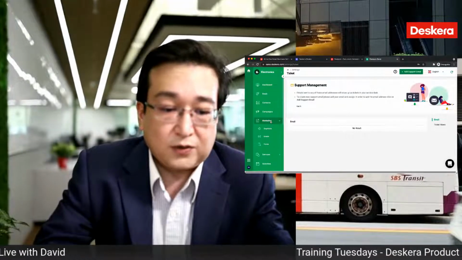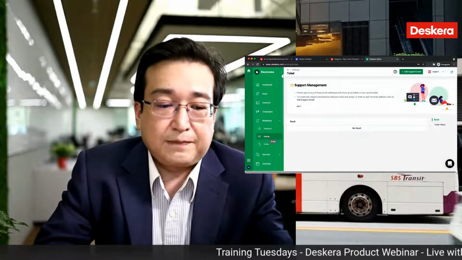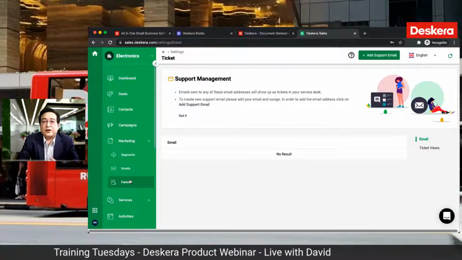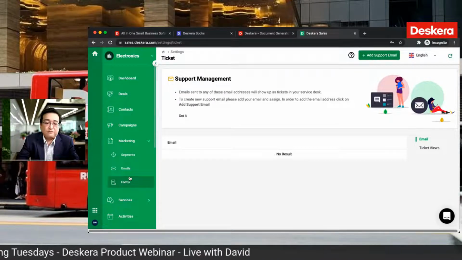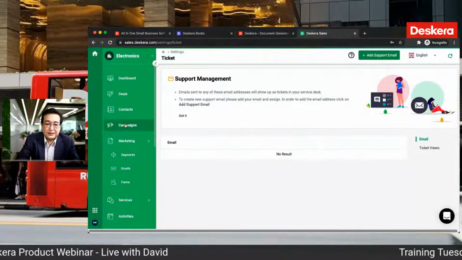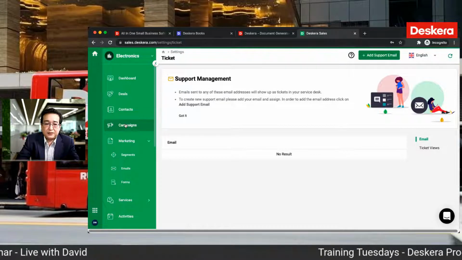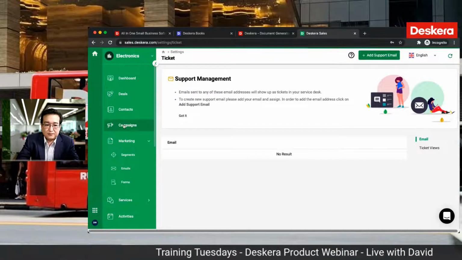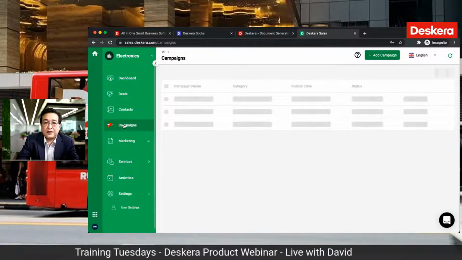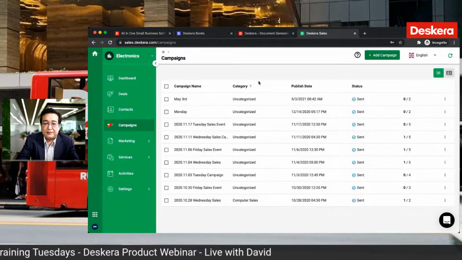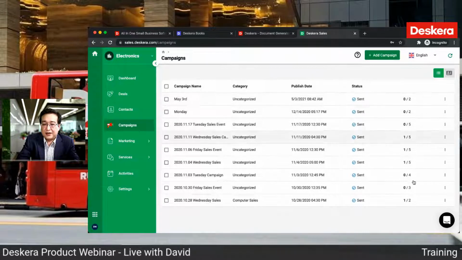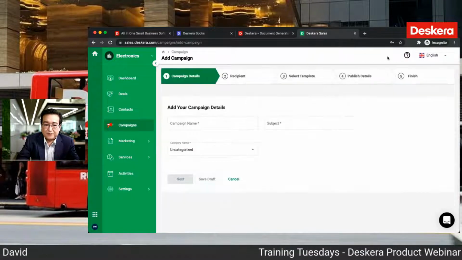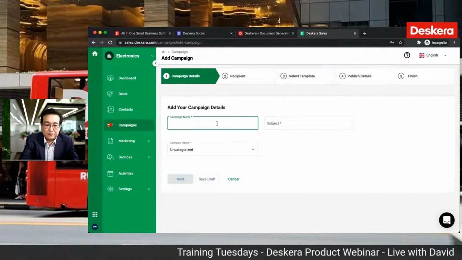Next, let's go to marketing. So quickly, we can create our segments, create our email templates, and our forms here. We can create 2 types of forms. We can create our contact form and our deal form. Inside campaigns, we can create our campaigns here. And this is where you're going to be able to see your campaign name, category, publish date, status, and did anyone receive it. Just quickly inside here, you can add your campaign name.